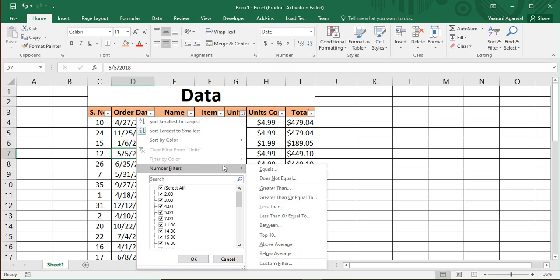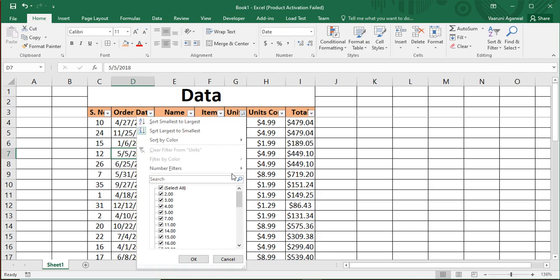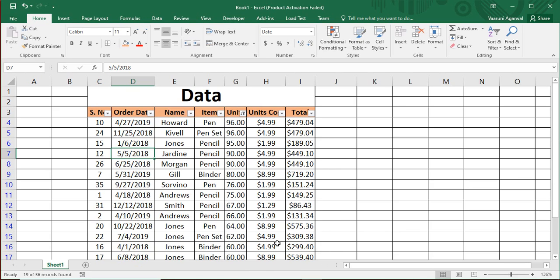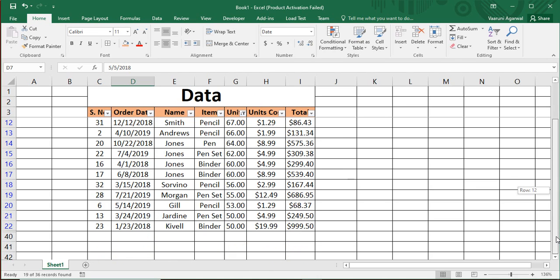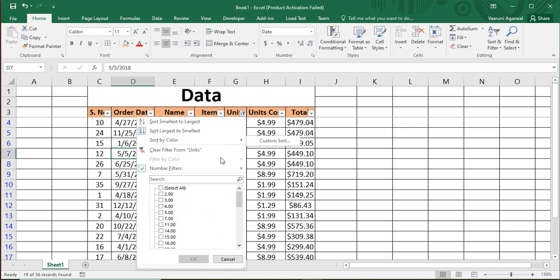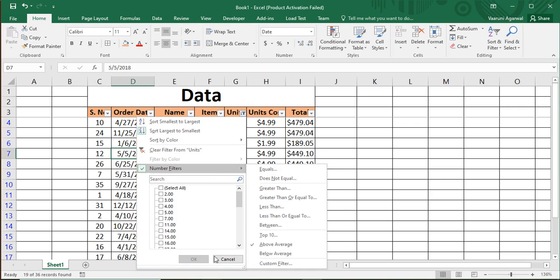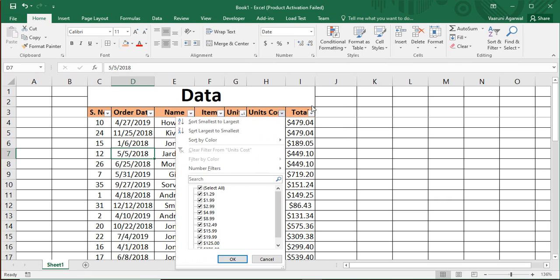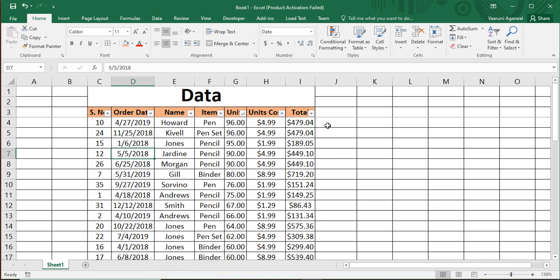Okay, that's about the number filters. What if you want to show the average? It's above average. That's what you can show. Only the records whose value is above the total average of the data are shown over here. And that's about filtering using the number filters. Now similarly, the cost and the total will also be treated as numbers, so they will have the same filtering criteria.